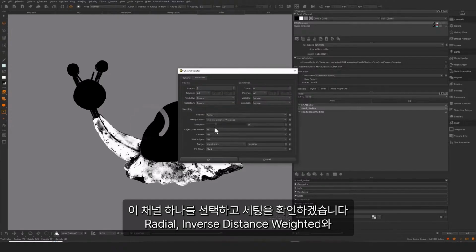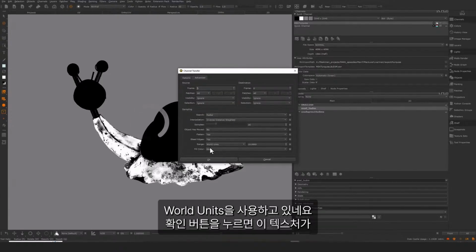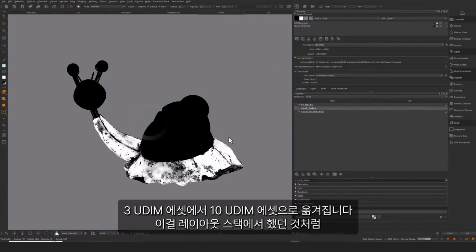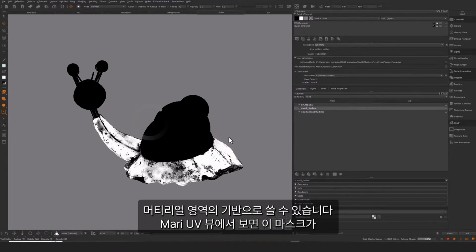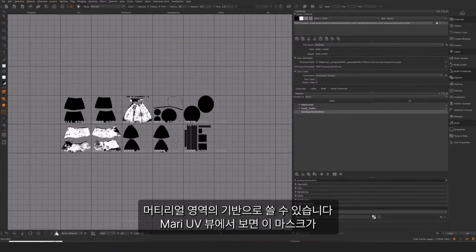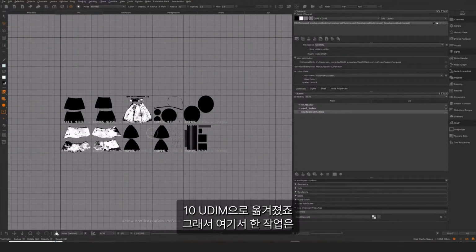I have radial, inverse, distance weighted, and world units. So I'm just going to hit OK here and transfer this texture from my 3UDIM asset into my 10UDIM asset, and use this one as a basis for my material regions in a similar way to what I did for the layer stack. Looking here in my UV view, I now have this mask transferred over to my 10UDIM.